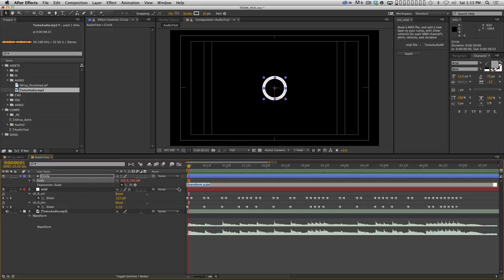So what I want the scale to do is to look at this velocity slider, and I want it to scale from 100% when I'm not hitting the drum, maybe up to 200% when I'm hitting it as hard as I can. And when I'm hitting it in between, I want it to be somewhere in the middle. So the way we do that is we first need to set up a variable just to make this easier to read. So the value I want this expression to look at is this slider, channel 9 velocity.